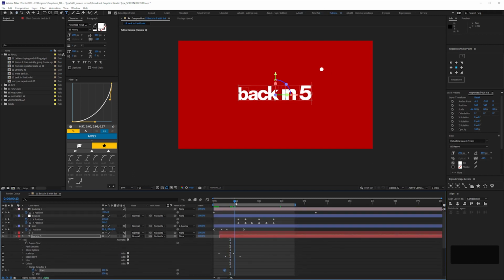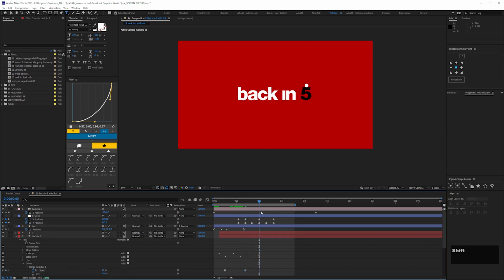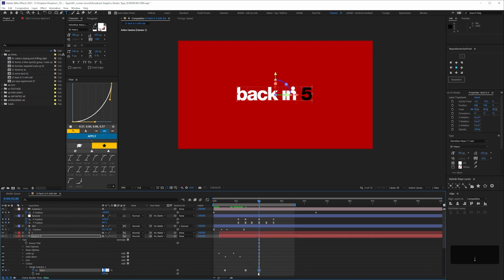Okay, so find where the dot lands on the 5. I'm going to change that to hold keyframes. And then just drop the start value until that 5 changes color. And then onto the N. And drop the start value again. A bit more. Okay.